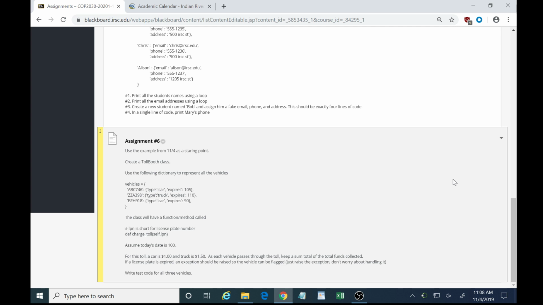Otherwise, we have to do all kinds of date stuff, and it's not super complicated. I'm just trying not to introduce a million different things all at once. So we'll just keep life simple. Just pretend today's date is 100. Doesn't matter what that 100 represents. It could be number of days since the beginning of the year, maybe number of months since 1990, or number of months since 2000. Doesn't really matter. That should make sense by the end of the assignment.